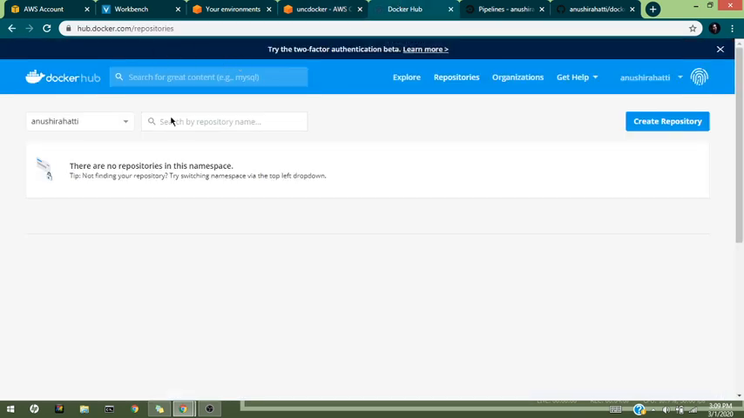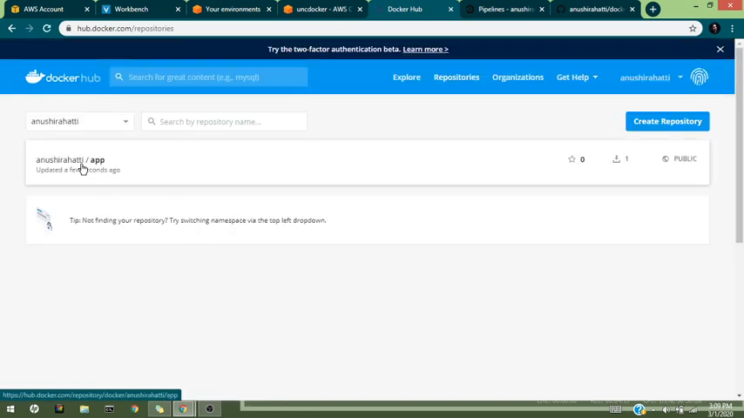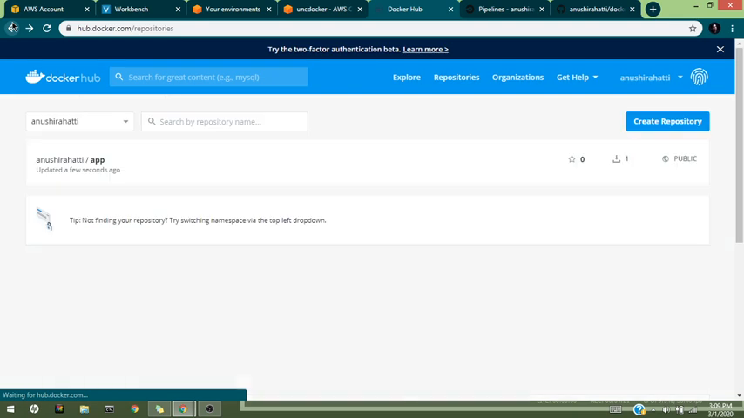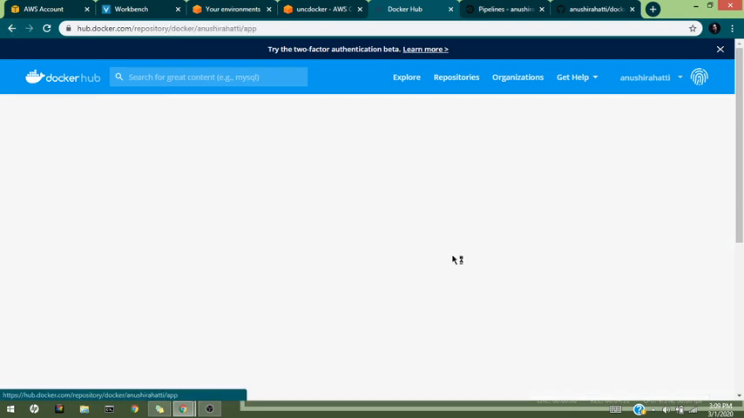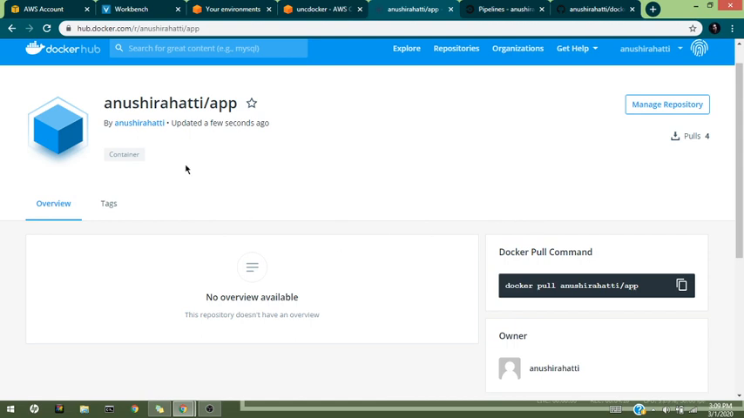So our Docker image is pushed here. Let me refresh this page and check. Yes. So this is my account, and this is the repository which was created, and we can see the public view of this. This is the public view of my app here, which is the app container.